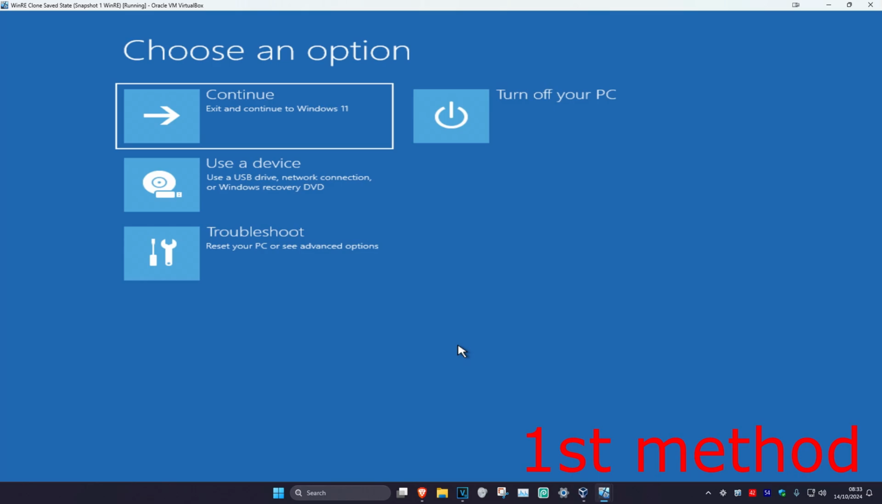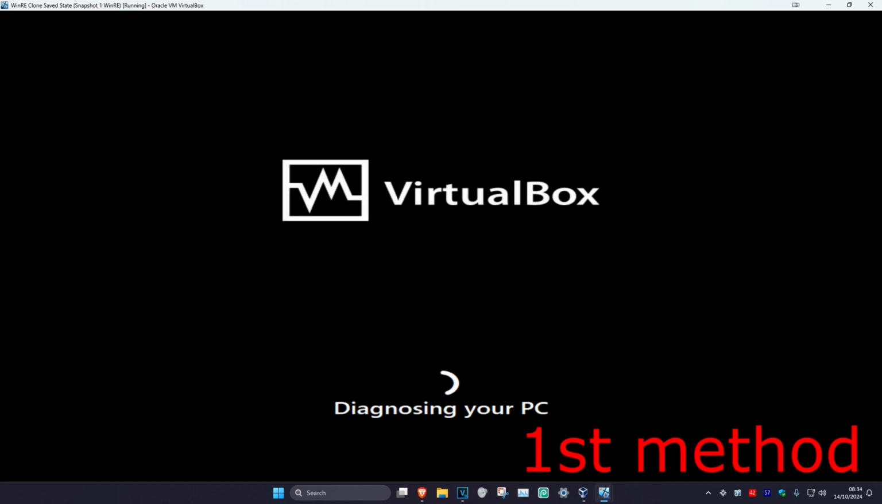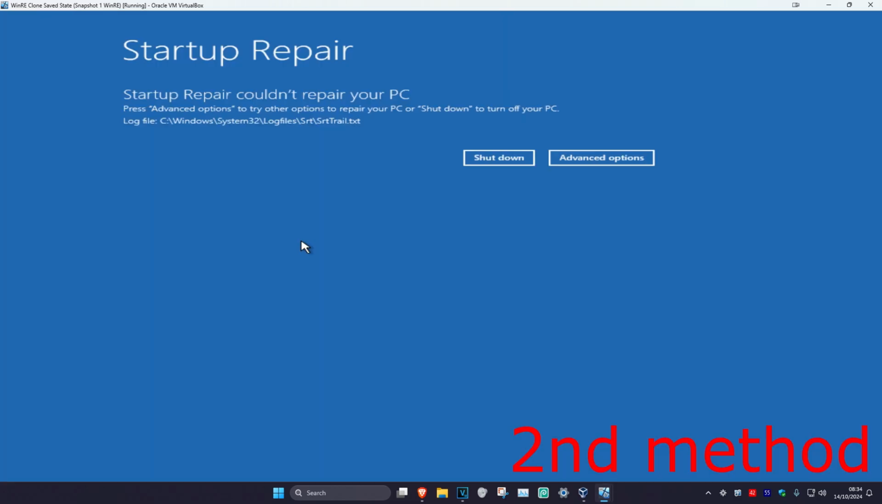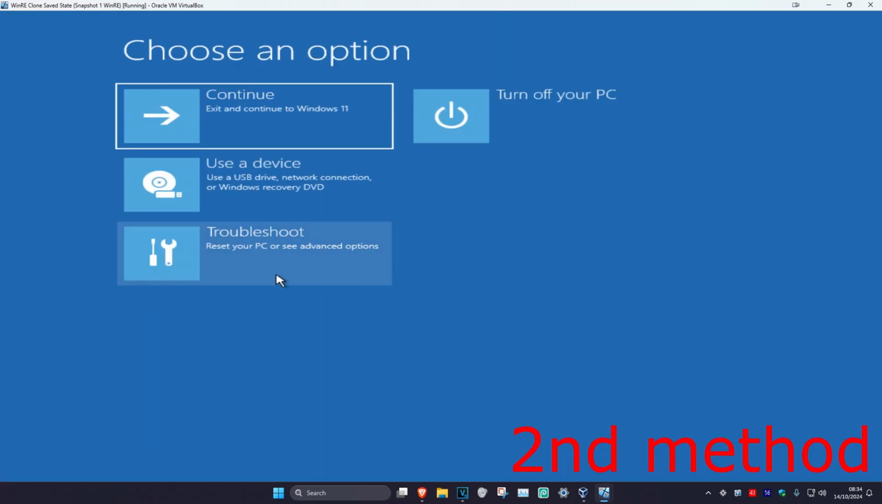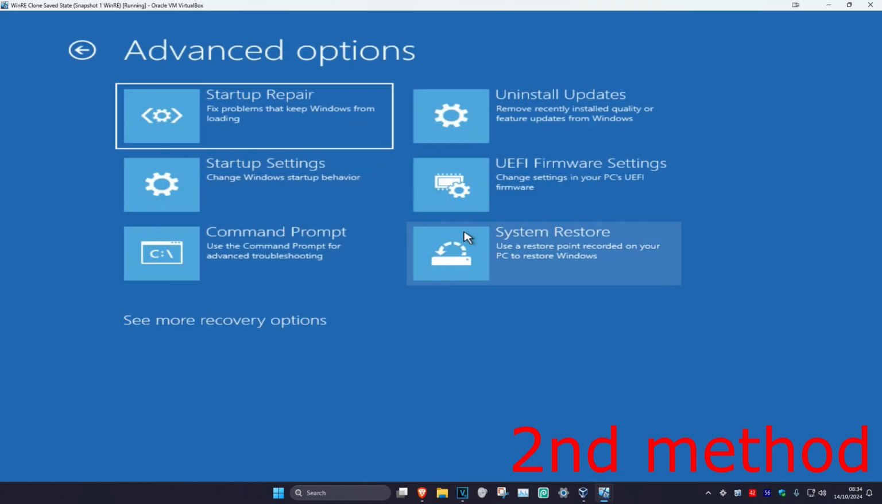So for the first method, you want to click on Troubleshoot, Advanced Options, and then click on Startup Repair. Now it's going to diagnose your PC, see if this fixes your problem. If that did not work for the second method, you want to click on Advanced Options, Troubleshoot, Advanced Options again, and then you want to click on System Restore.